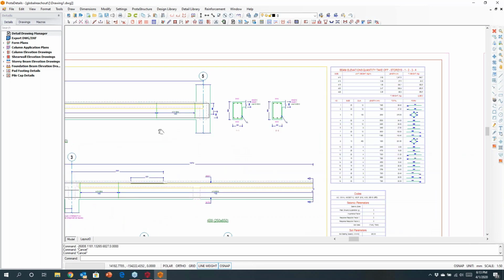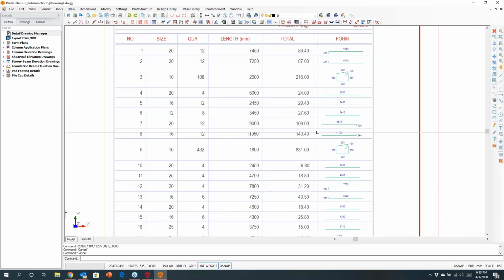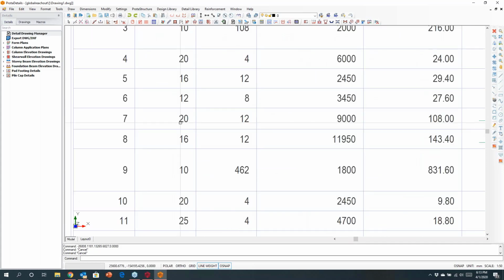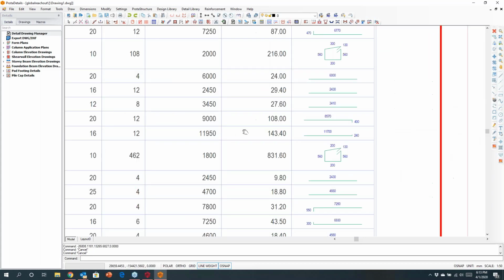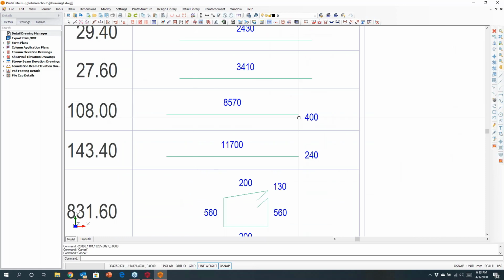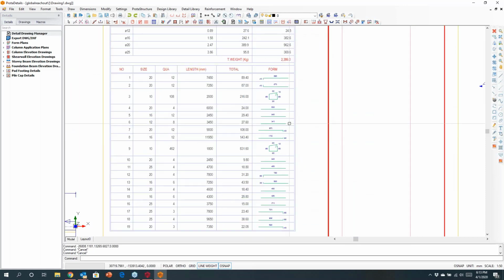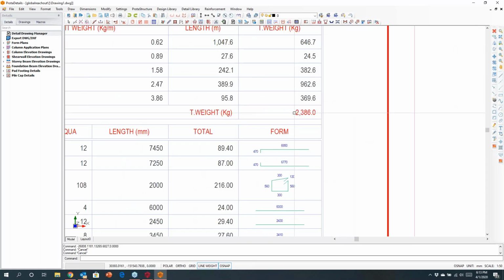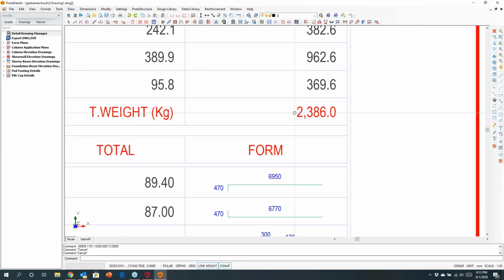So if I just come off to the side here, you'll notice that there's a table of positional mark 7, they're 20s, there's actually 12 of those in that drawing. They're 9 meters long, and it's 108 meters in total. And just here you can see the bar bending schedule that we've created. Now, this has been quantified for the whole drawing, so you can see for this there's actually 2,386 kilograms of steel. That includes all the laps, the links, everything.